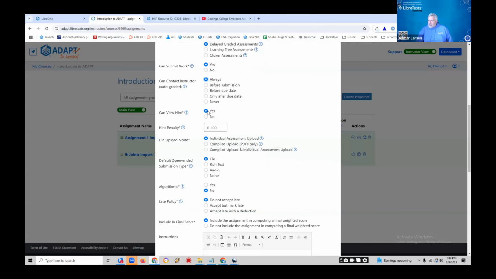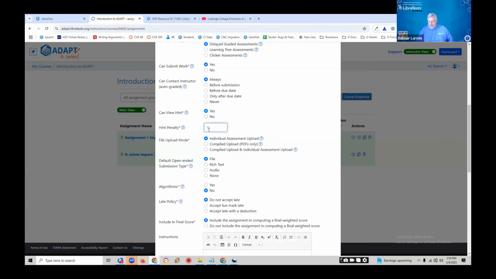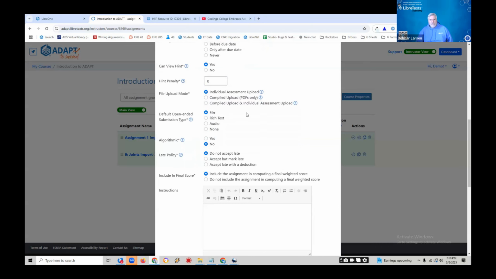Okay, if I have a hint on my question, I can decide if I want the students to see that hint. If I decide I want students to see the hint, I can decide if I want them to be penalized for seeing the hint. Depends upon what your pedagogy happens to be. So you can say something like 5% if the student decides that they need a hint to get going. Again, that's your pedagogy. I don't do that. I let students see it, but I don't give any penalty for it. But that's how I do it.